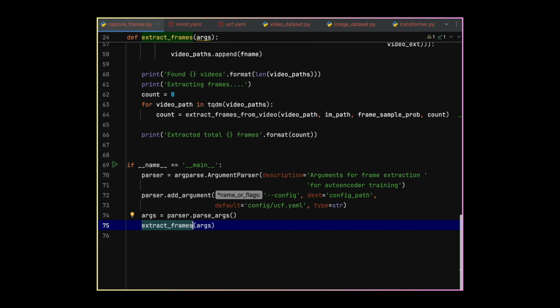So now looking at the code of everything involved in building this video model. The first thing we do is train an autoencoder, as we need to train diffusion model on latent videos. So for that, what we first do is extract frames from videos in our dataset in order to train the autoencoder. We have this capture frame script which gets the config file based on the dataset, and then this extract frames method is called.